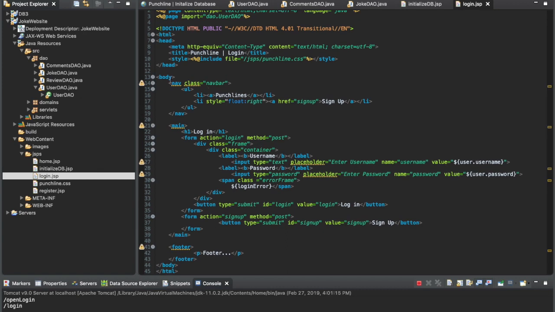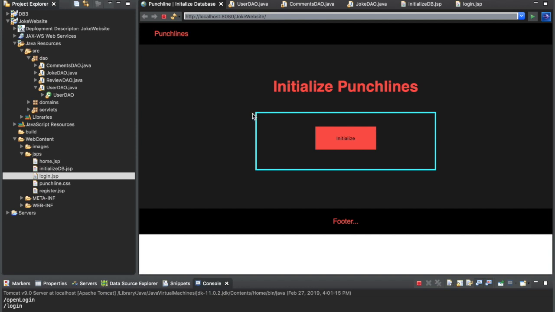We have our body and our nav bar, and it still only says punchlines, and then it also has the sign up button that I showed earlier on the right. And again, we have our forms with our buttons. If we log in, it will send login here to the servlet, or if we press the sign up button, it will send sign up to the servlet. The other things we have in here, like these containers, are just to make it look pretty. That's what this box is here.